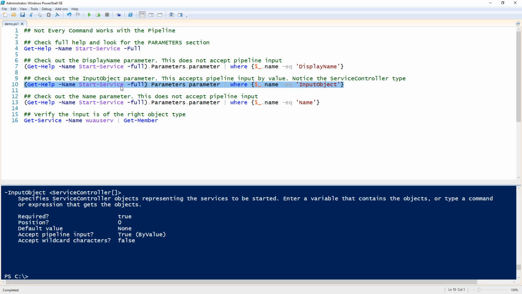There's all kinds of different content around the pipeline and how it works with binding. I'm actually going to demonstrate how this works in another snip. For now, you can just know that the pipeline works by parameter binding, so it can bind either by value or by property name. By value means the entire object. Notice that the object here is ServiceController. If the Start-Service command sees a ServiceController object coming into it, it's going to automatically try to bind to this by value. So that's the way you can tell that it binds by value.